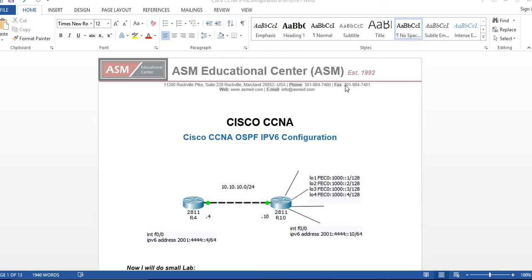www.asmed.com. Today I'm going to talk about Cisco CCNA OSPF IPv6 configuration. That's what we're going to cover right now. Right now I have router 4, which is 10.10.10.4, and router 10, which is 10.10.10.10.